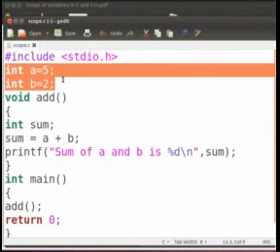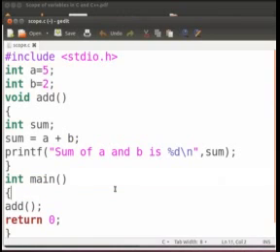A global variable is available to all functions in your program. These are declared outside any functions above main function. These have a global scope. Here we have declared a function add without arguments. Here, sum is a local variable. It is declared inside the function add.